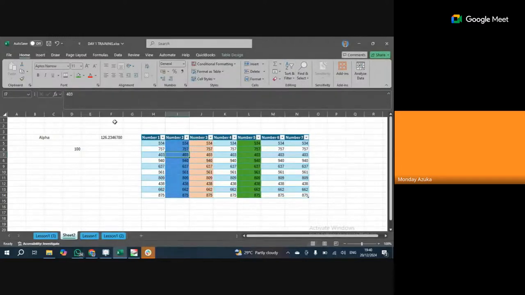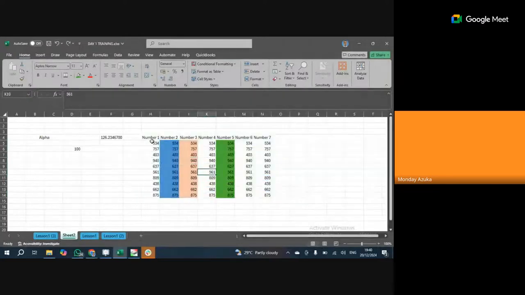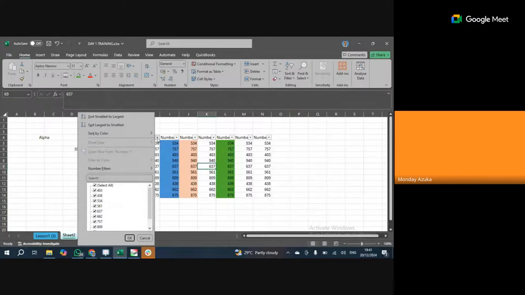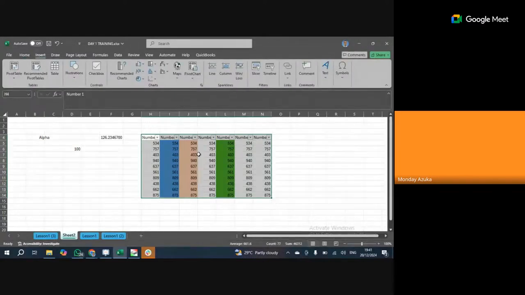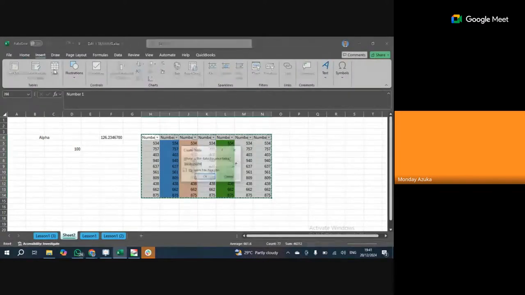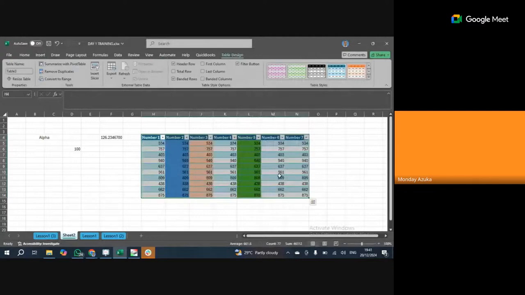But if you don't want to create a table for now, you can just highlight this, or click anywhere, come to this sort and press filter. It will put a filter for you, but it will not put it on the table. You know what I'm saying? But if you choose table, the table will give you a filter automatically. You understand what I'm saying? That is how beautiful this table is.